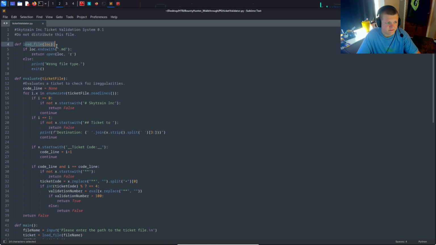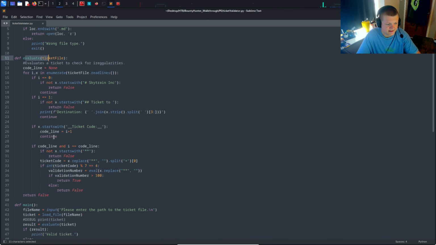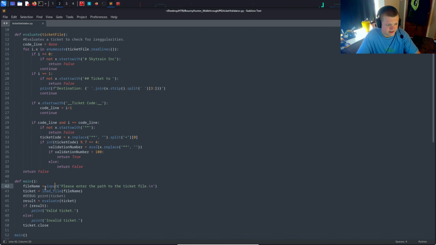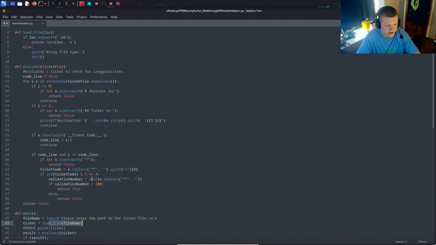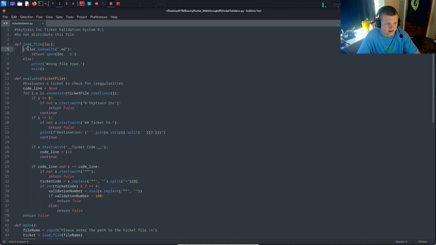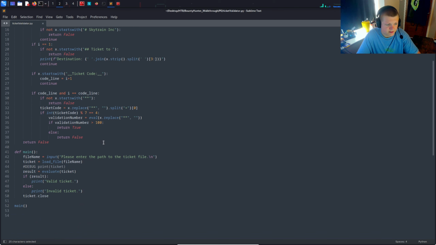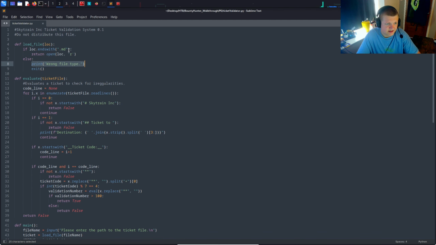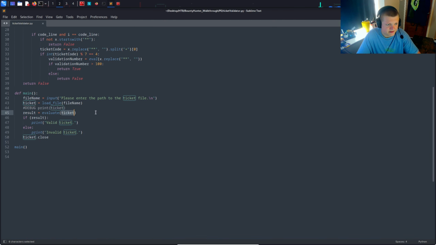So it loads a file, there's an evaluate function, and there's this main function. We can see it starts off by asking us to enter the path to a ticket file, and then the ticket is equal to this load file function. So we go back up to the load file function. It checks if this file ends with a .md, so it's a markdown file. If so, it returns open, else it will print wrong file type, and that's that. So I'm guessing it has to end in a .md, our file, and then after that it's passed into the evaluate function.